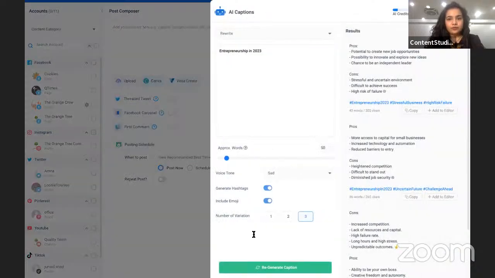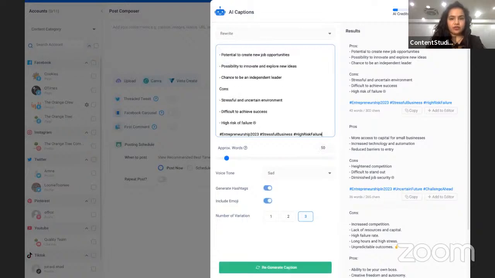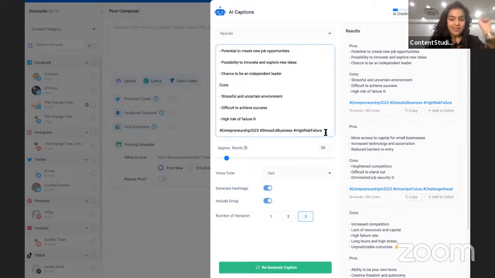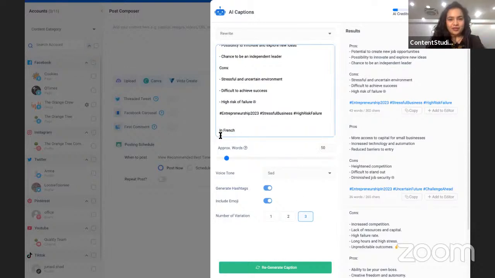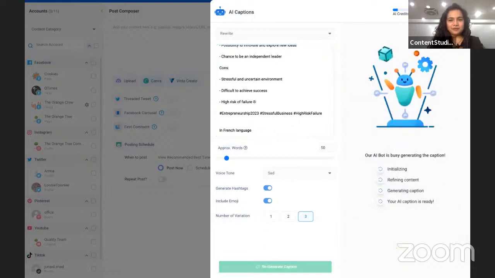Right. So let's say I want to rewrite whatever I just got here. I want to rewrite this, but here's the nice little twist. I can tell it to give me an output in another language. So let's say I want it to tell me this in French. Let's see how many of you know French, and let's see how it works out. So in French language. There we go. Let's see what it gives us. How many of you guys know French? Let's see.